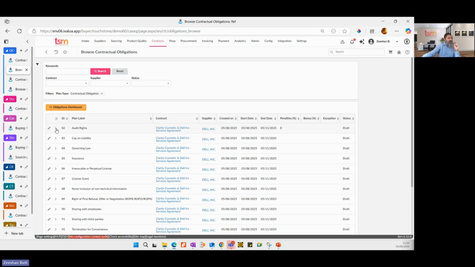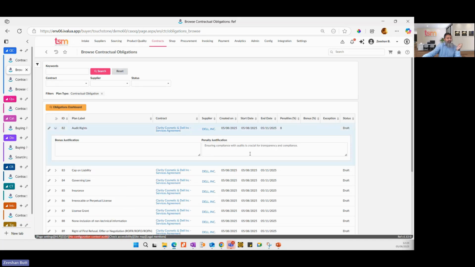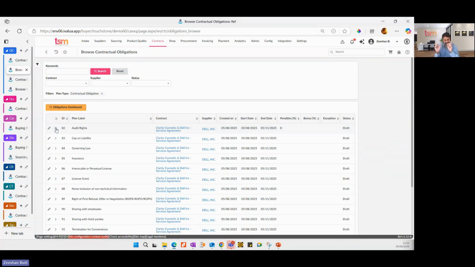As well as I can see details behind the obligation. You can see when the obligation was created, whether it's in draft status, meaning that it's not been sent to the supplier, are there any exceptions, any penalties, it automatically extracts, and we can adjust how it actually does the penalty thing. We can look at that as well. So you can see that it's got that option as well.